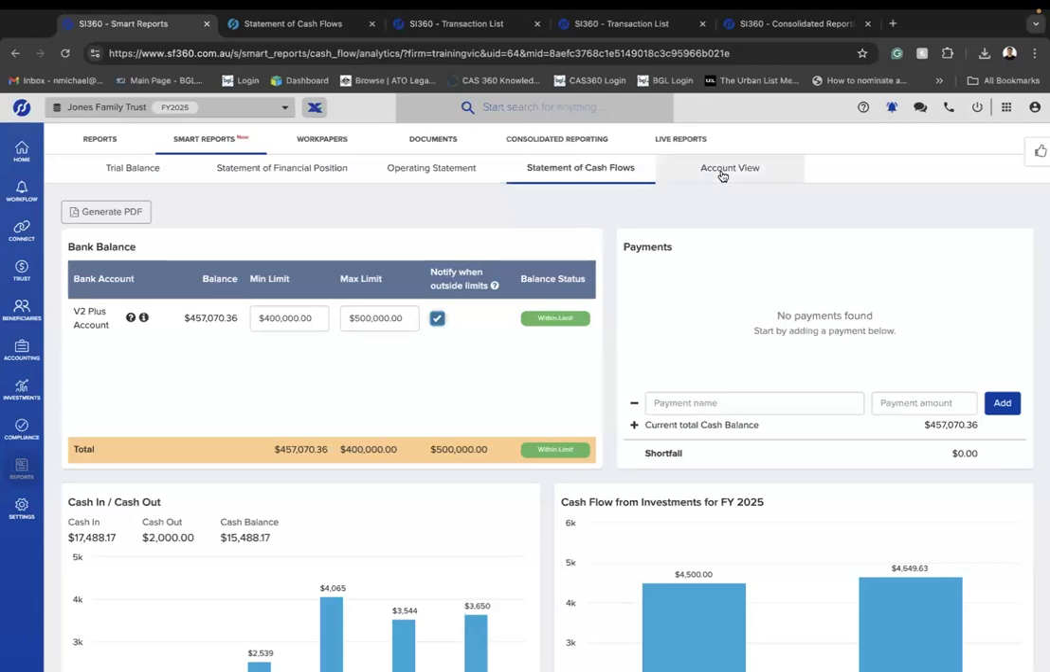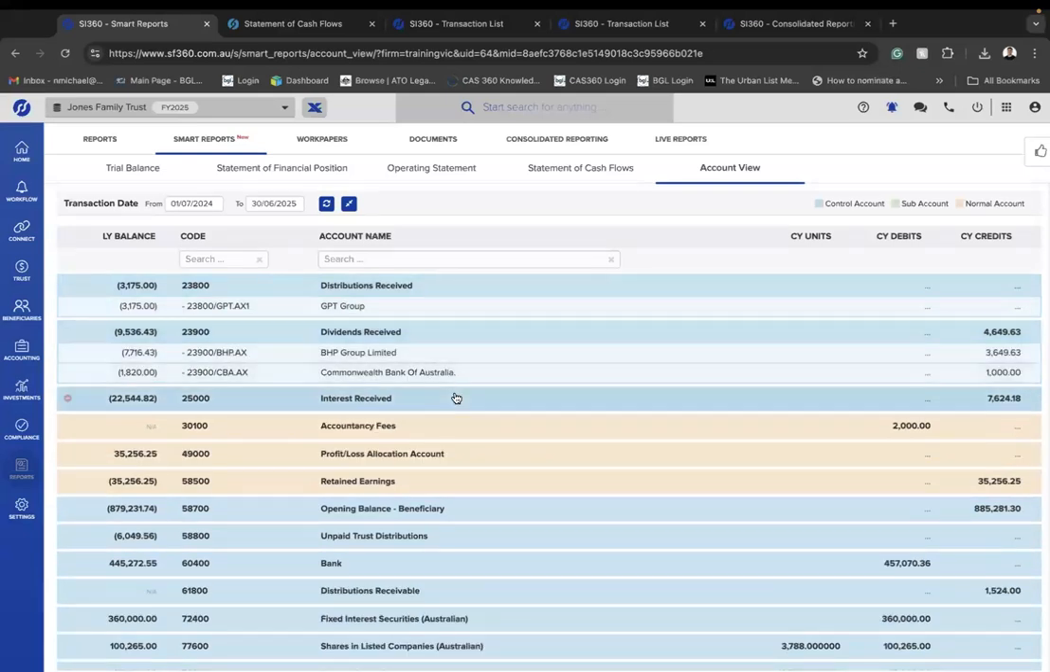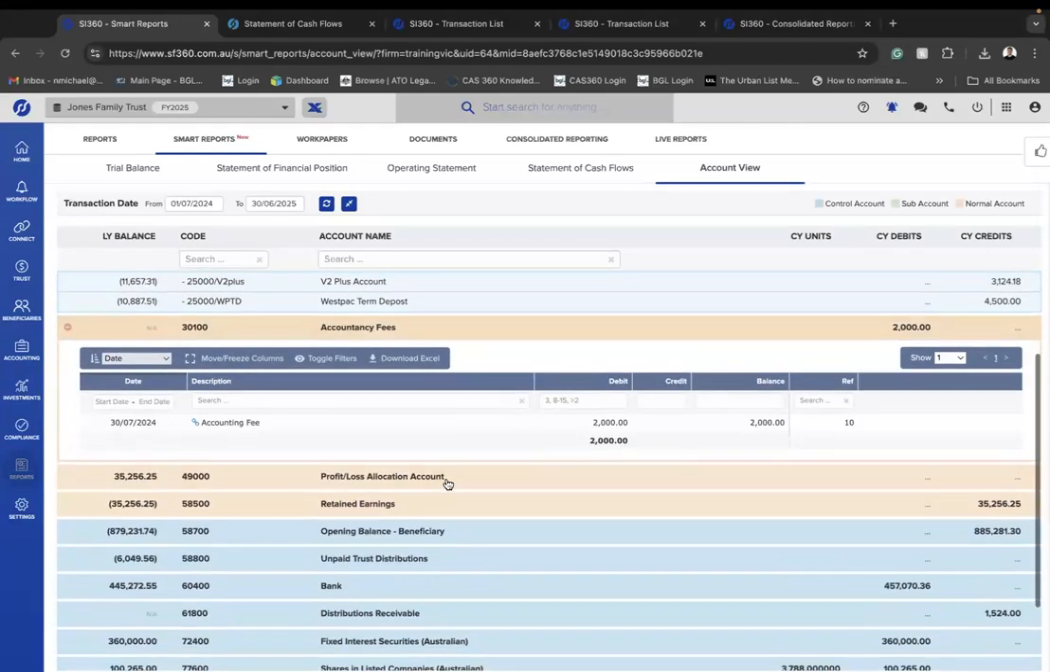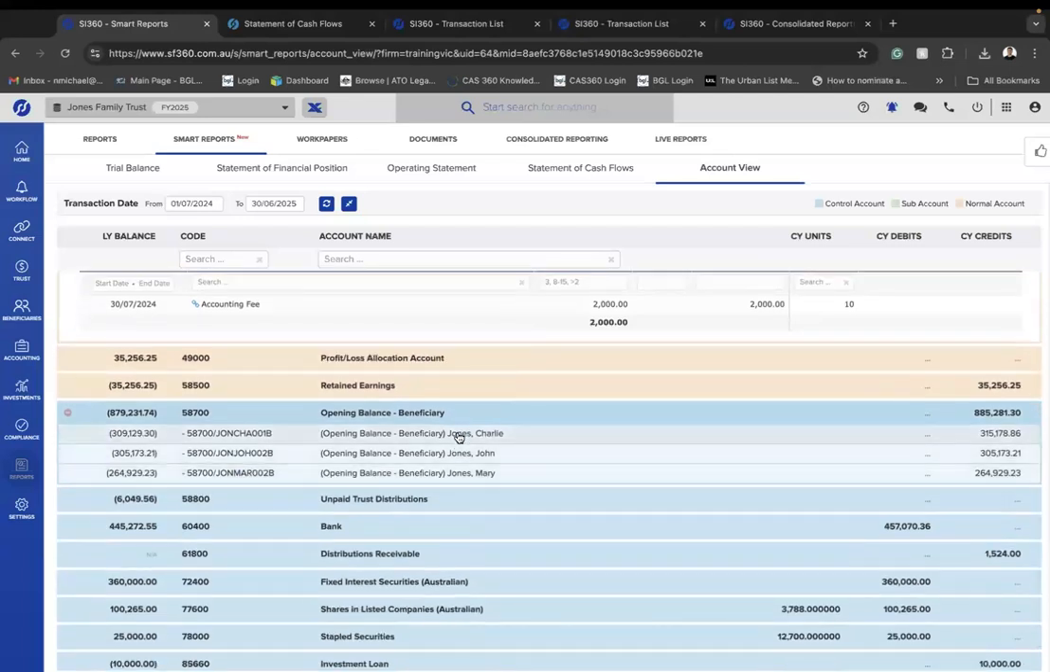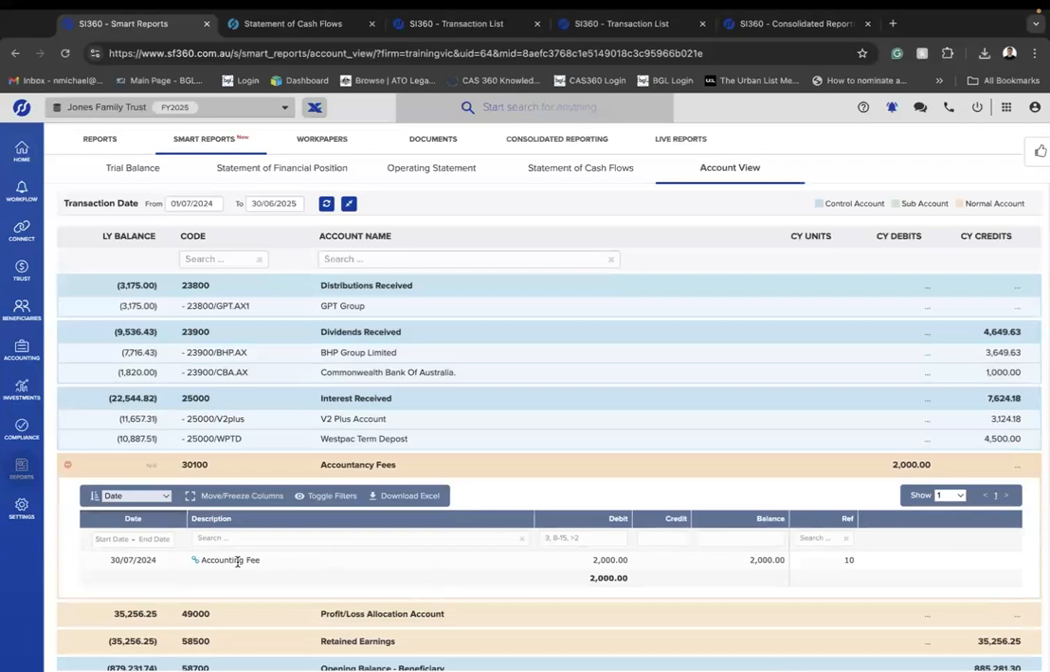Now, finally, we've got the account view. And under your account view, you've got the ability to look at all the accounts, much like a trial balance, but everything's really in screen. So you'll be able to click on each account, look at all the transactions within that account, and you can even click on a transaction itself to view the transaction from the transaction screen. Again, just giving you more information and more things to really interact with to get a bit more out of the data in your Simple Invest. Okay, and that covers our smart reports.